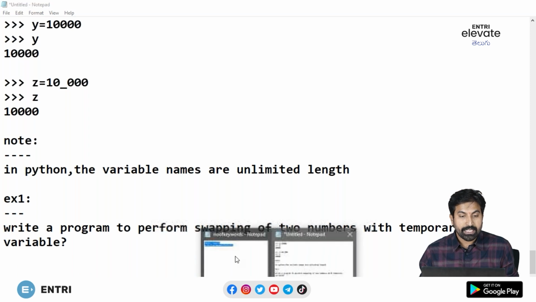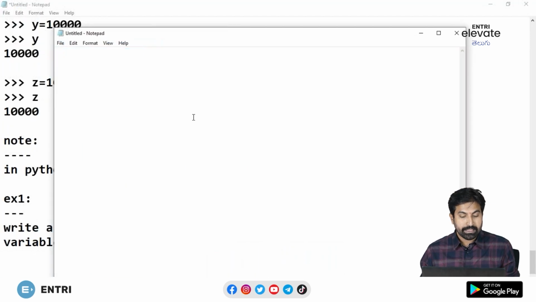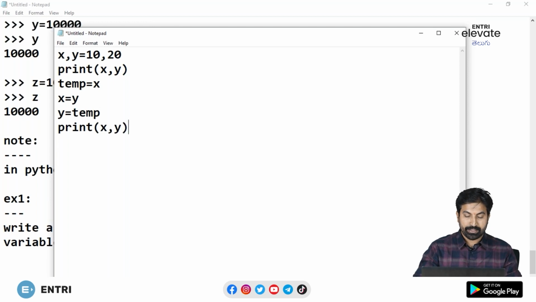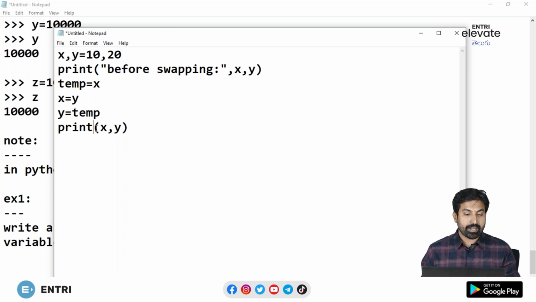Now I am opening a file. Initially, x, y equal to 10, 20. Print x, y, temp equal to x, x equal to y, y equal to temp. Next, print x, y. Meaningfully, I am providing one message before swapping, after swapping.